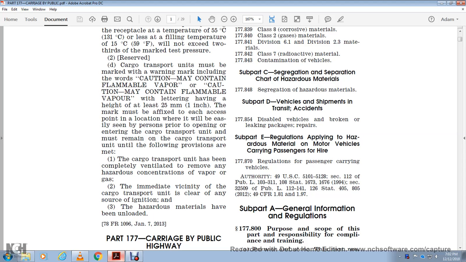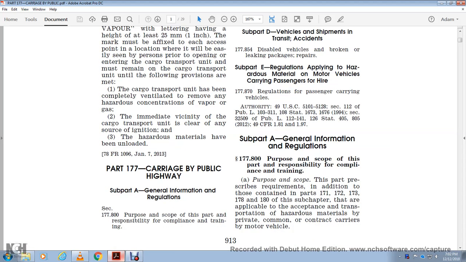Part 177, carriage by public highway. Subpart A, general information and regulations. The purpose and scope of this part, responsibility for complying with the regulations and training.